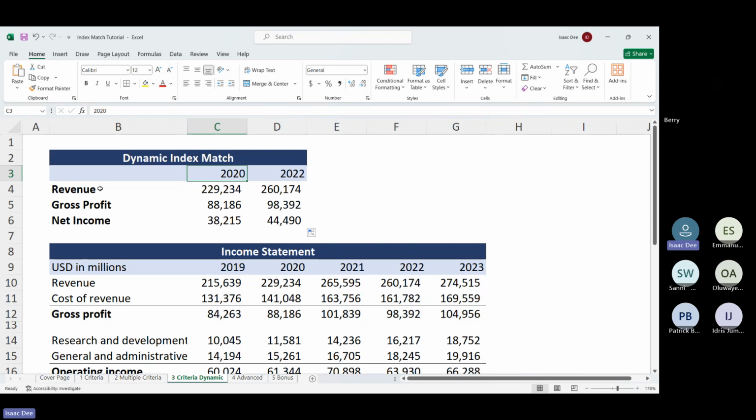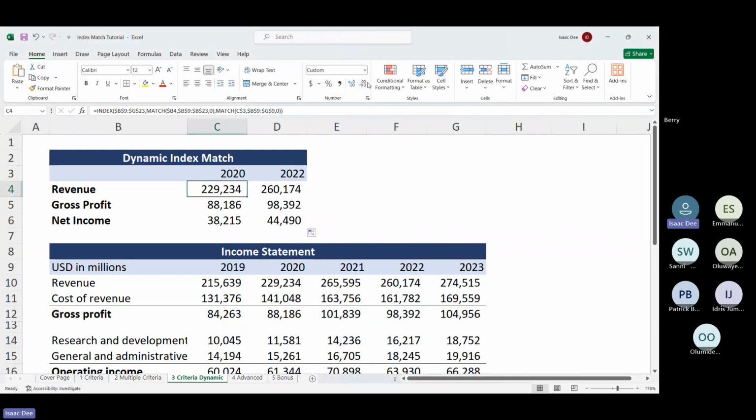Now, in the case of 2020, if I am moving down, I want to lock that particular row, such that it stays on row 3. But if I move to another column, it will move from column C to column D. I don't know if we get that. I just want us to understand the referencing type in that particular scenario.